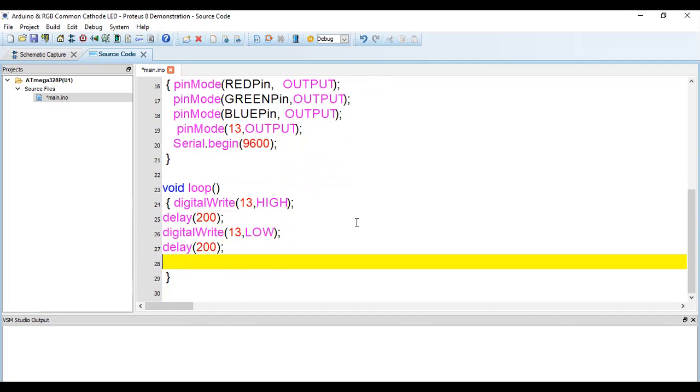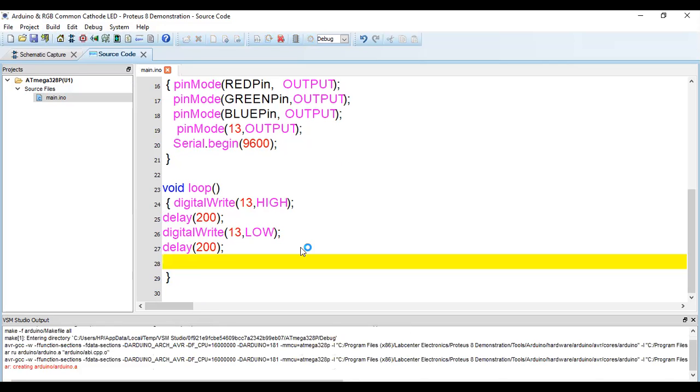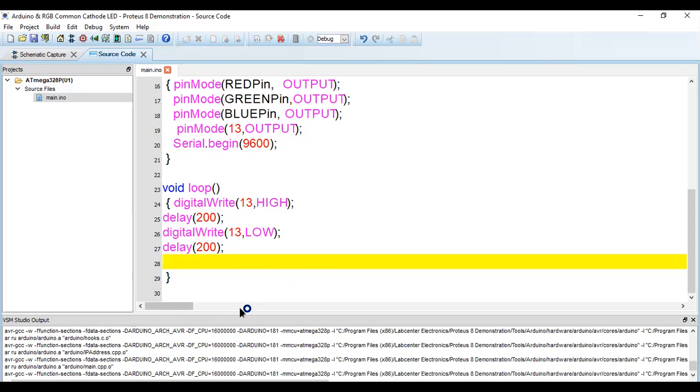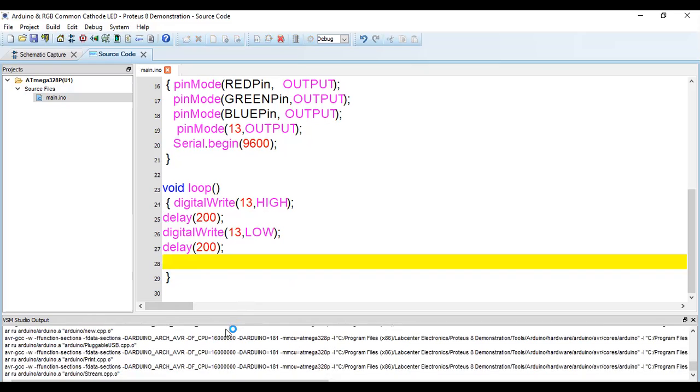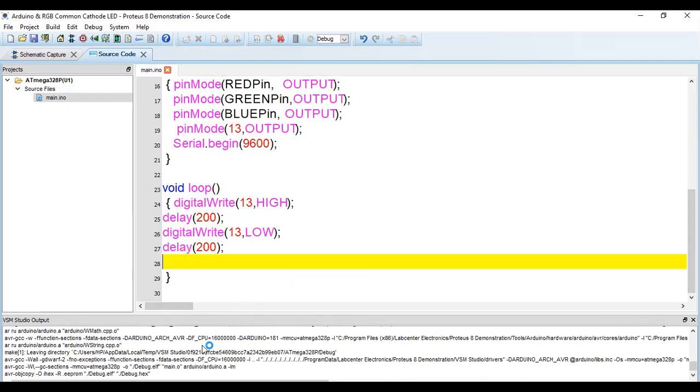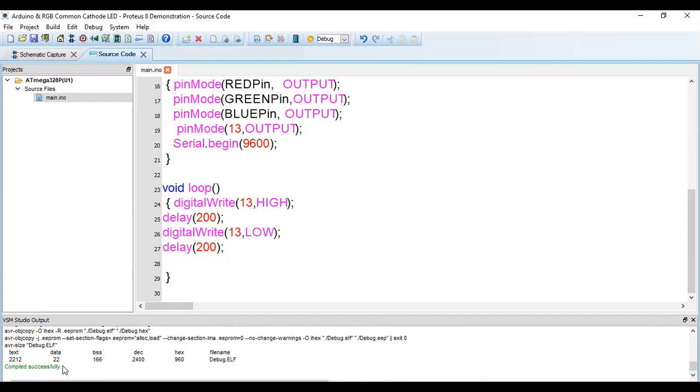Now, after writing your code, you need to compile it. In Arduino, it was the verify or compile option, but in Proteus, we have the build option. So go to build and click on build project. This will compile your source code. Here it is showing compiled successfully.